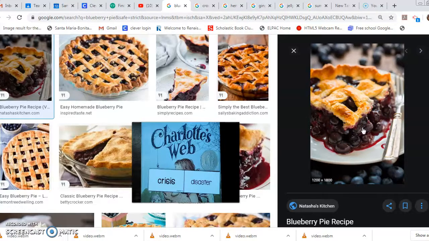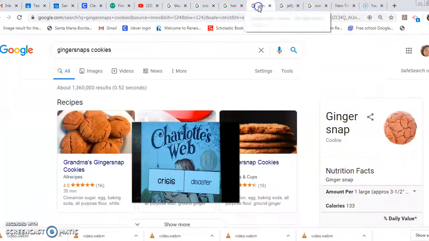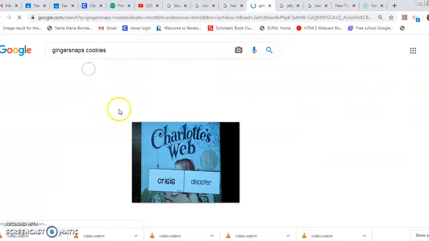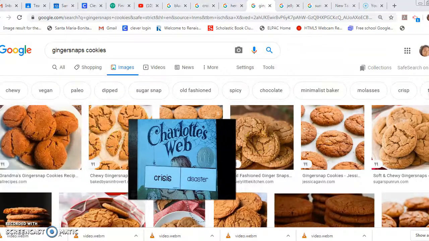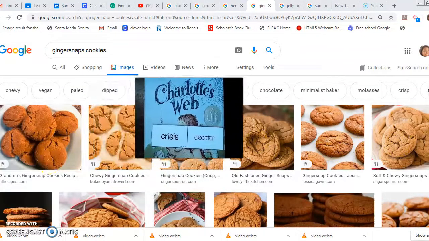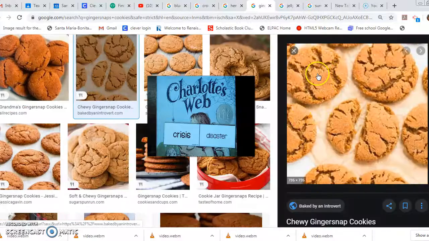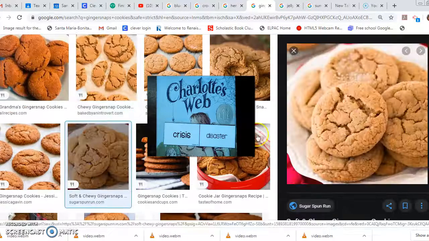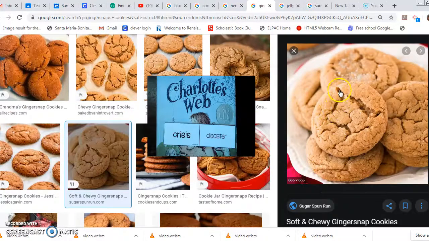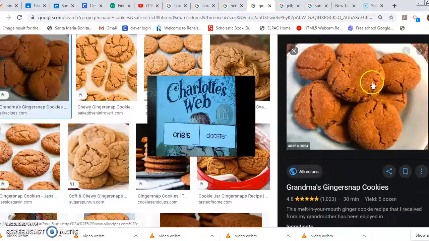Another type of food that they're going to talk about is ginger snaps. Ginger snaps are a type of cookie made from the spice called ginger, and it has molasses and cinnamon. It looks like this when it's baked. Here is a ginger snap cookie, right? This is one of my favorites. What's special about the ginger snap cookie is that all of them have these cracks in them. That's what they look like when they bake.